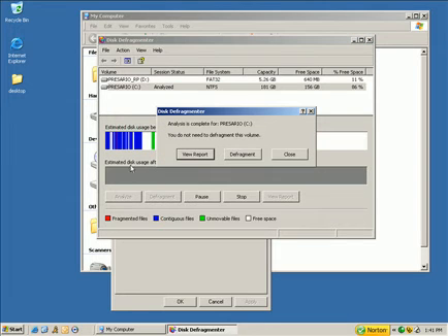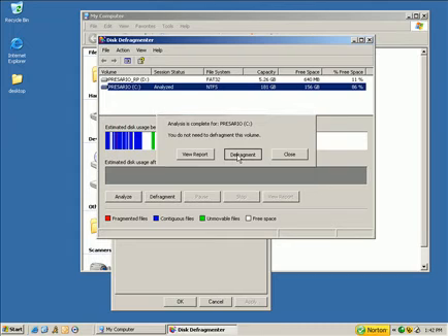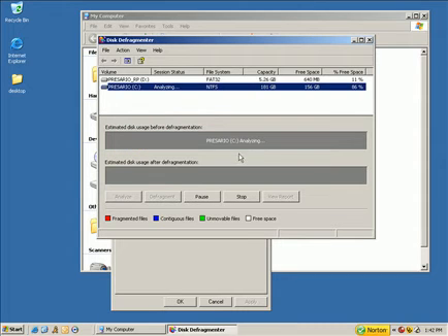And here it says analysis is complete for the C drive. You do not need to defragment this volume. Now, if it's been more than 30 days since you last defragmented, regardless of whether it tells you that you do not need to defragment this volume, I would recommend defragmenting. And go ahead and select defragment on that menu. And the process will start.